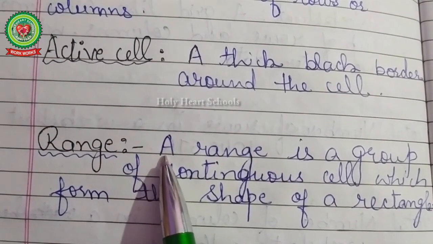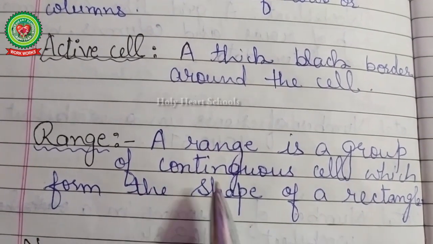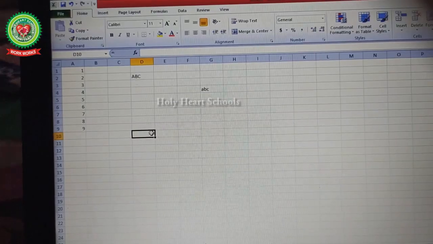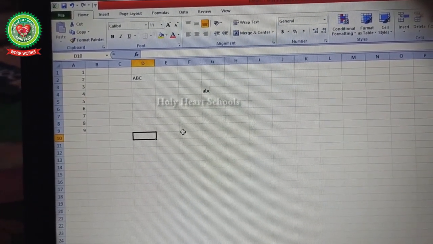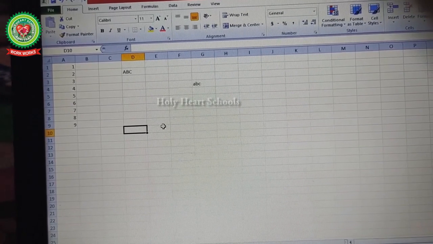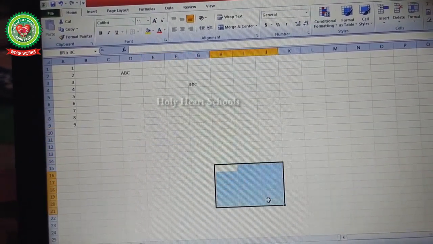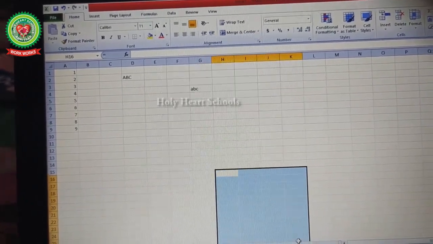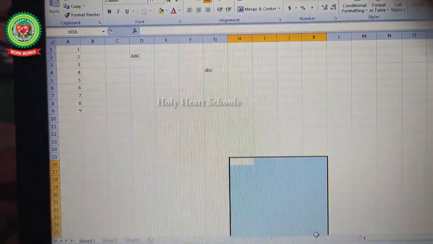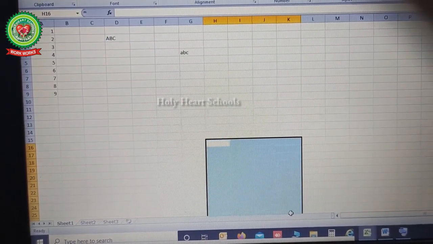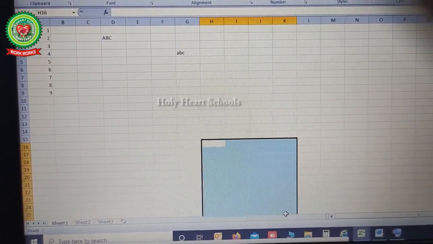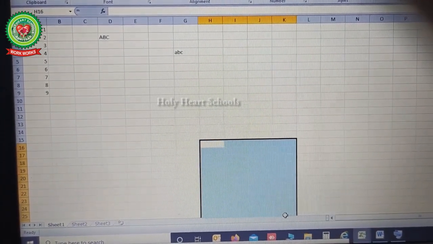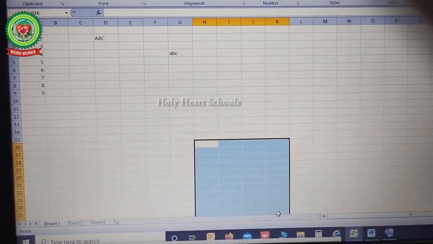Next is a range. A range is a group of contiguous cells which form the shape of a rectangle. Now see how to select a range. Just click on one cell, hold down your mouse and drag it to the number of rows and columns. Selecting multiple columns and rows together is known as a range. Range is used to combine calculation on all these selected values.